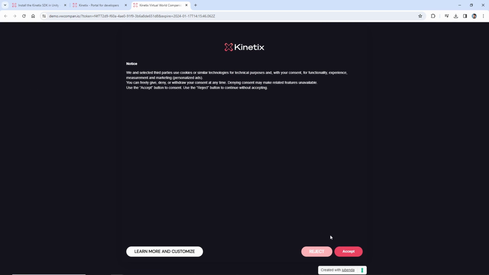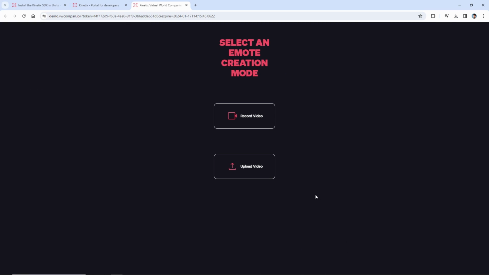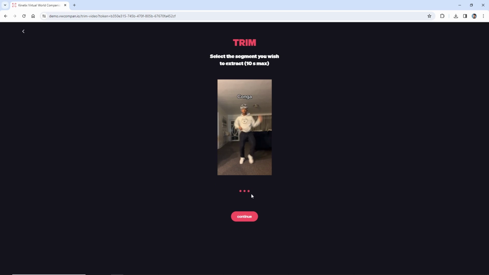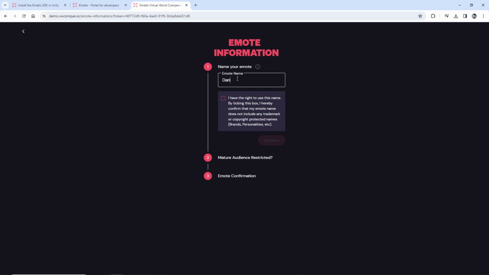There are 2 options on the page that opens: record video and upload video. I choose upload video. If you want to record video, you can choose the other one. Then click Get Started and select the video you want to upload. Here you will see a preview of your video and you can set the length of the video. Click Continue. Then fill in the emote name field.